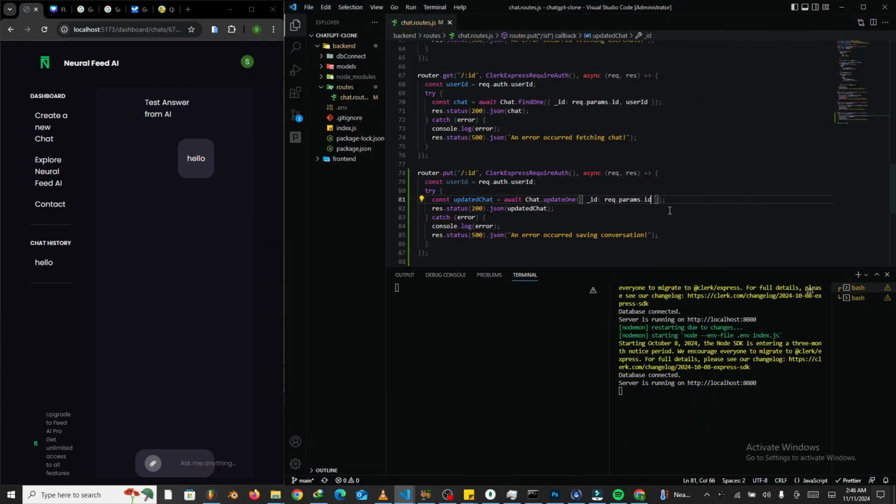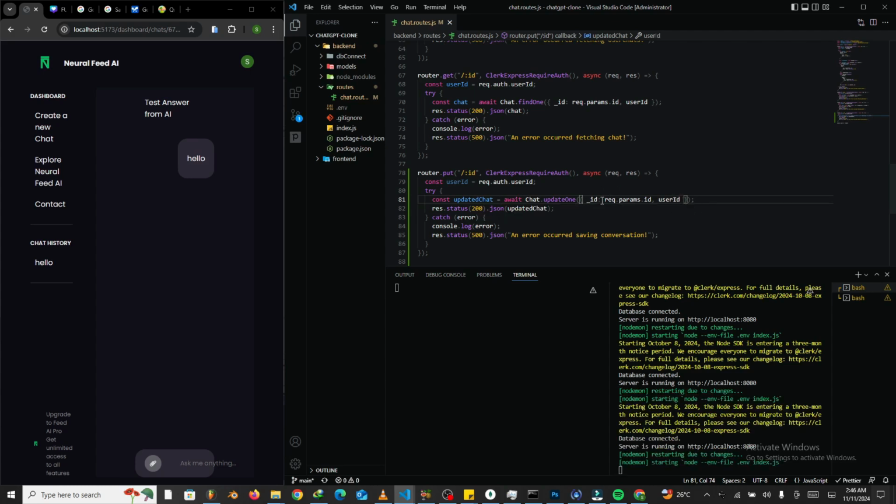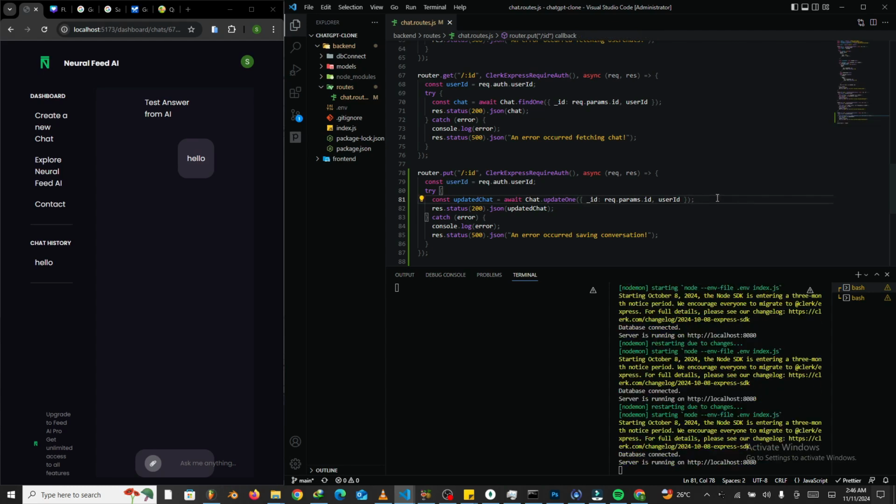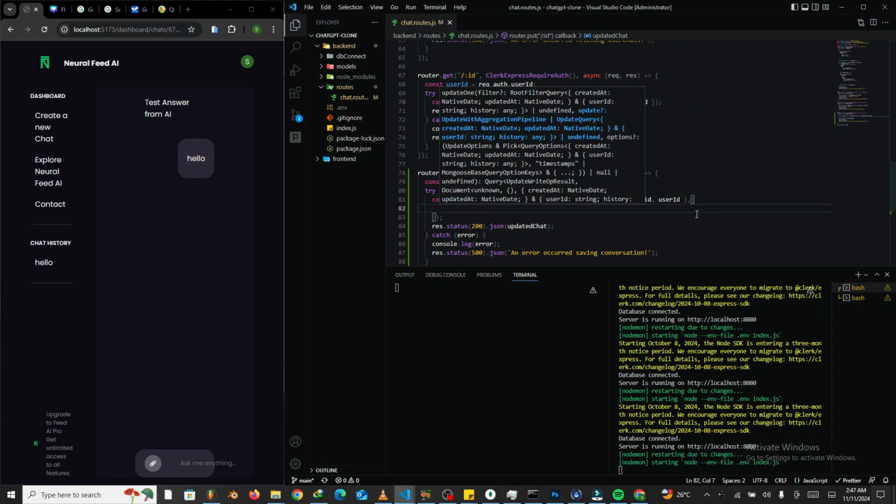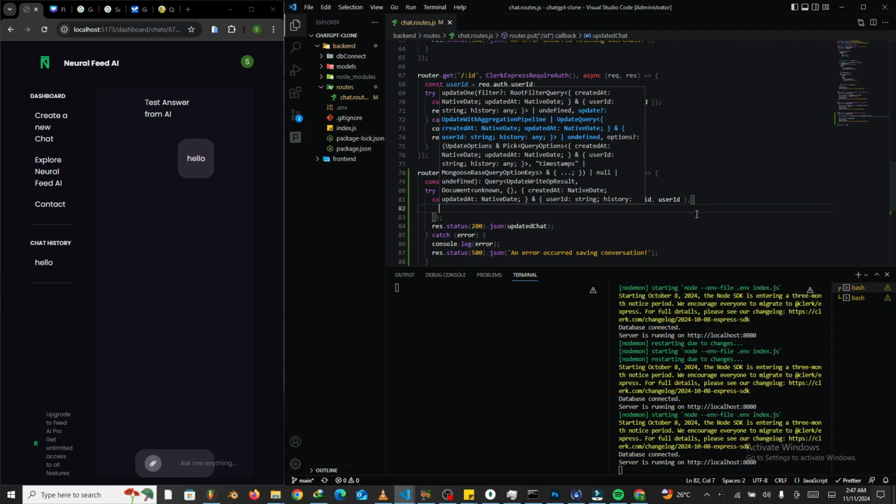We need to also make sure we are passing the user ID as well, so that we can only update our own chats, right? So right after doing this, we want to come down here and say, now that we know we want to update our chats, what exactly are we trying to update inside the chat?